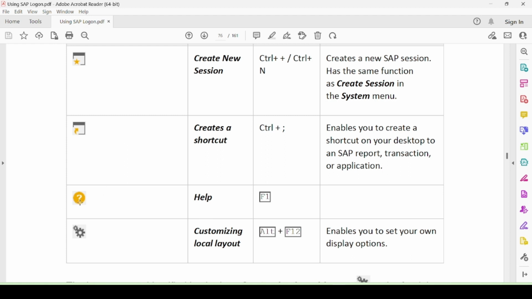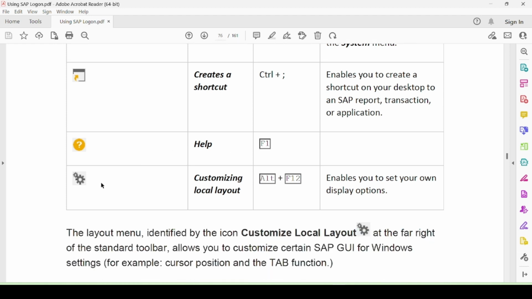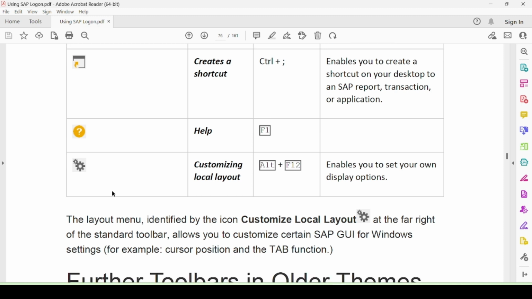And if you click on this help icon, if you want any help, or one more shortcut is there, the F1 option. Okay. And if you click on this settings icon, customizing local layout, if you want to customize the local layout, then you can click on customizing local layout.